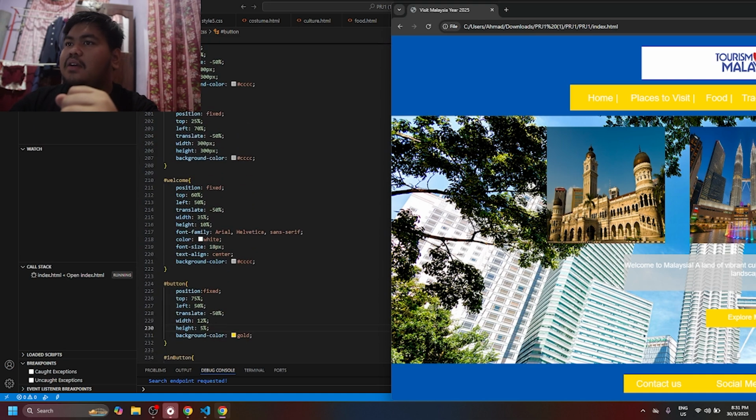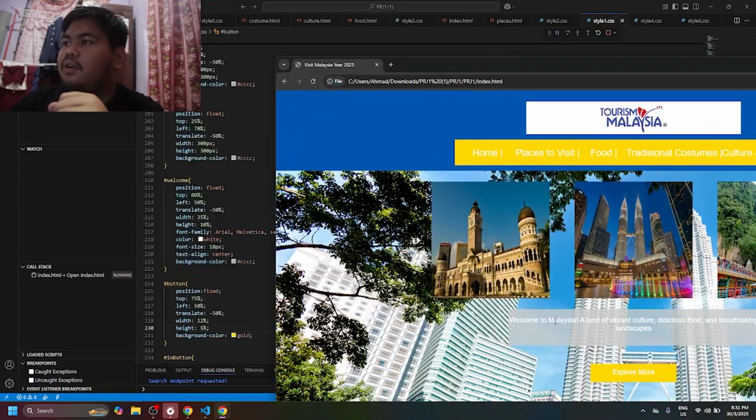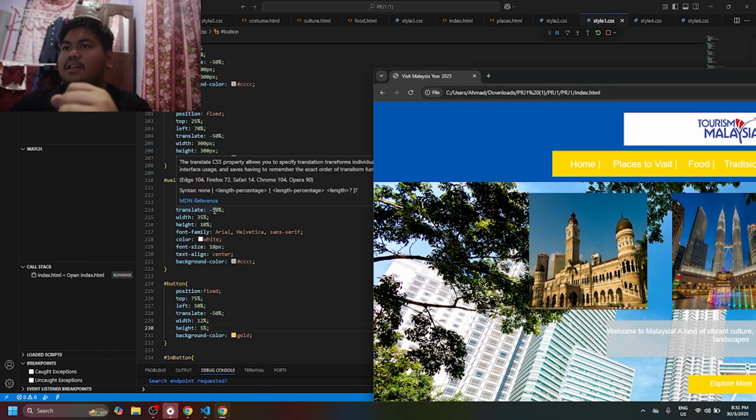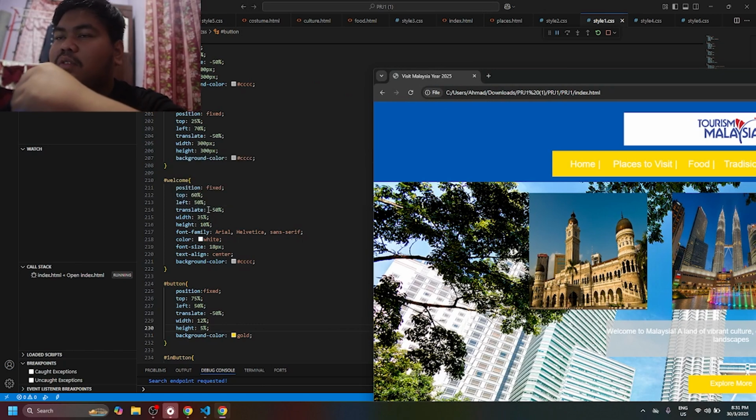So here is the welcome box. The welcome box is a div. I put the position to fixed, top to 60%, left to 50%. I also have to translate it by 50%, so it is exactly in the middle of the page.